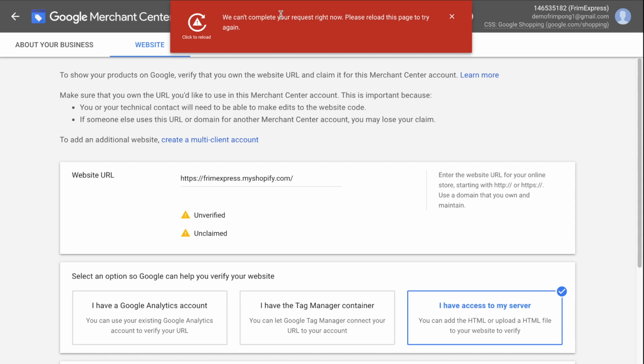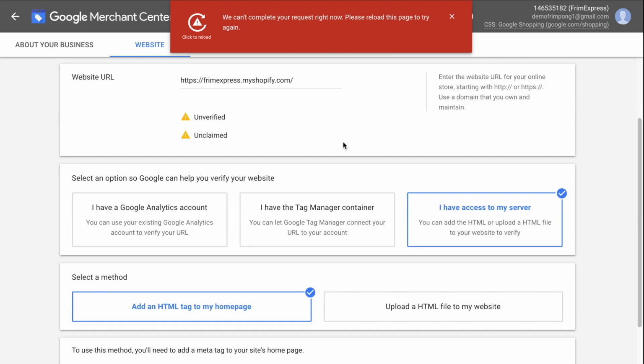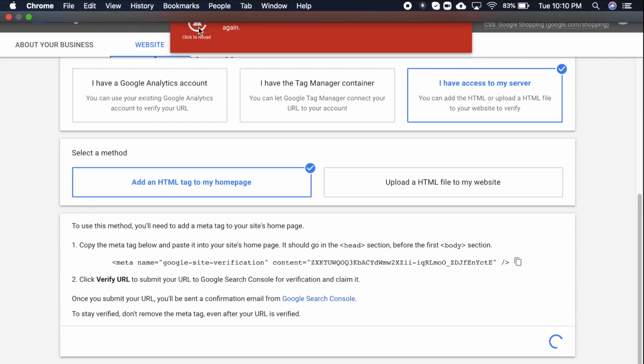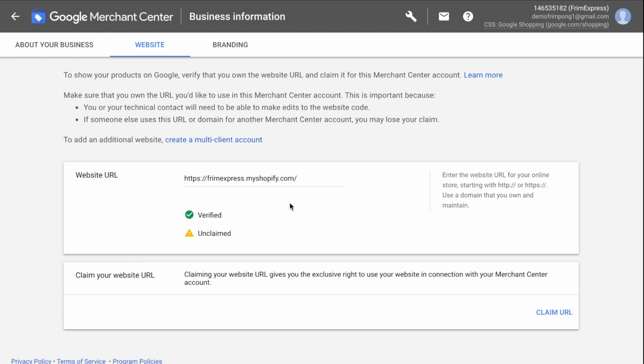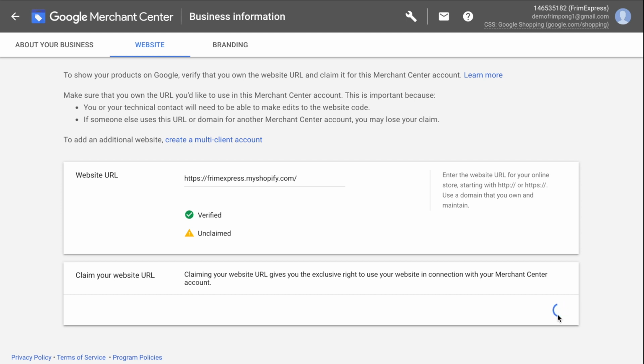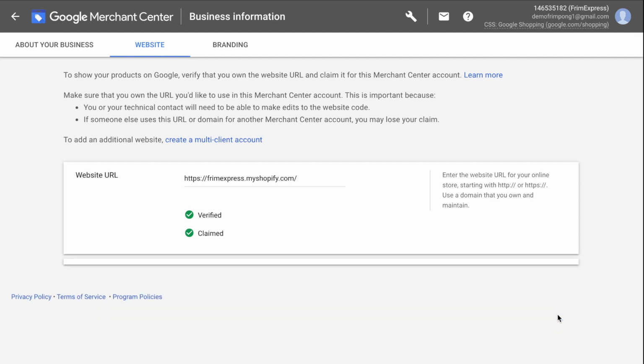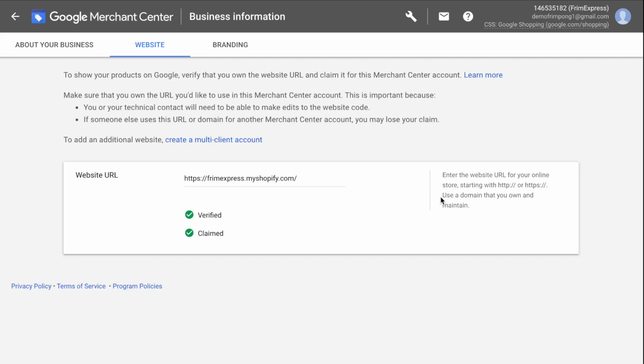Like I said, we can't complete your request right now. Please reload this page to try again. So let's go ahead and do that. Click to reload. And it actually went through. Now it says verified. Once that's done, you always want to go down here and click claim URL. This might take a second as well. Perfect.